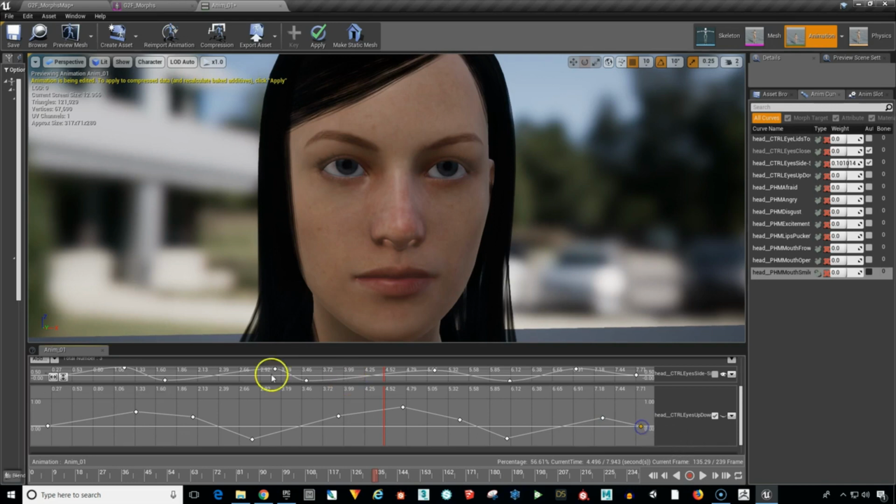Make sure that the last keyframe, the value is 0 along with the first keyframe so that we do not have a jump at the end of it. Select and press the 1 on your keyboard. Gives us the nice curves there. And now let's press play.